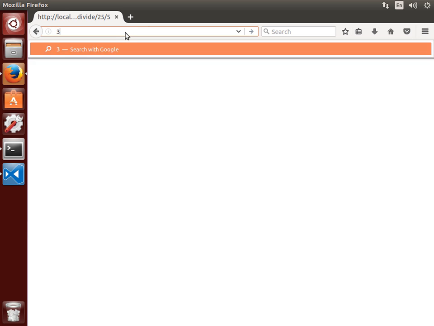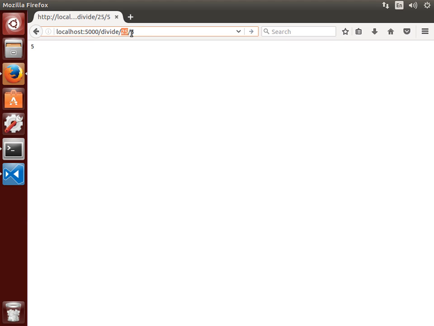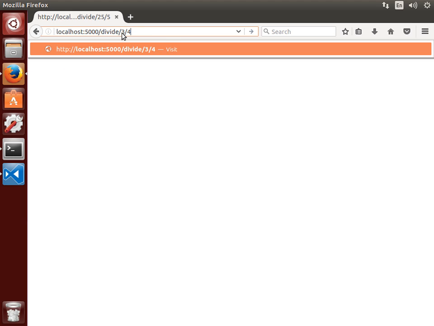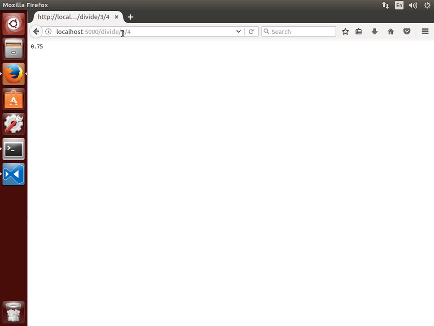Let's do 3 divided by 4. Returns 0.75. Exactly what I'm expecting. So thanks to unit tests, I was able to figure all this out at test time instead of at runtime when my application is up and running.